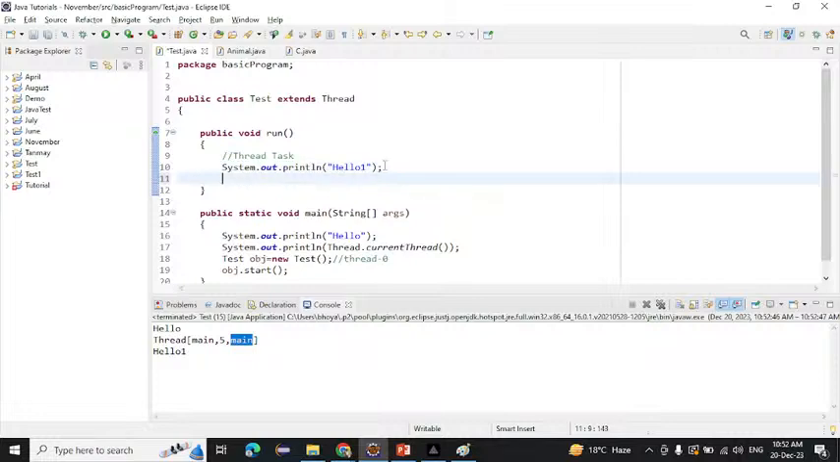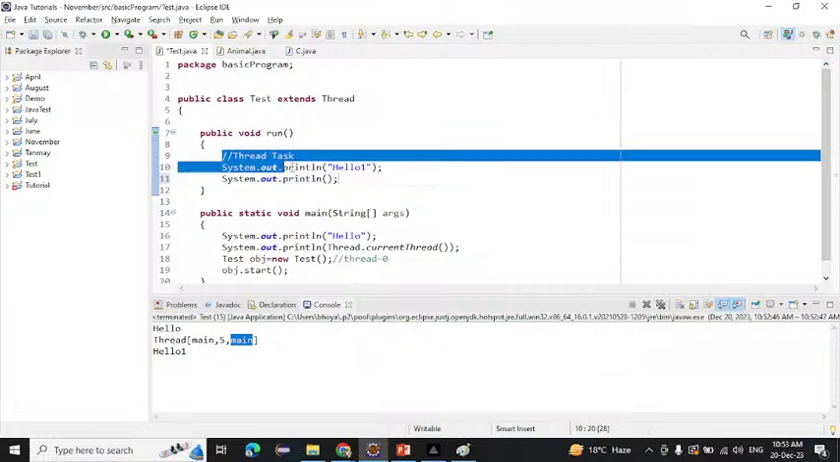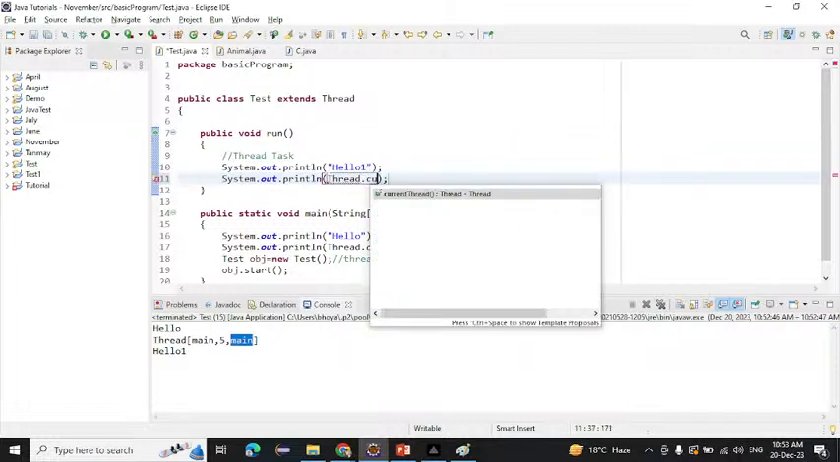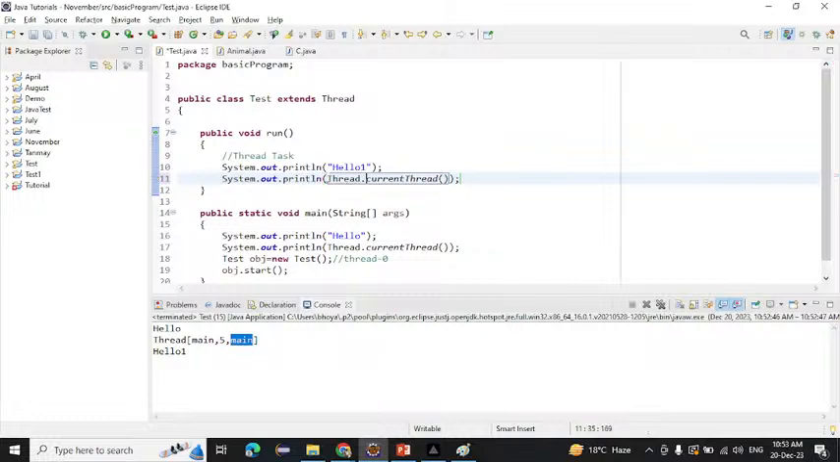Now again we will write System.out. Here we will see which thread is working here. If I want to get the instance of this thread now, how will we get that? Simply we will write this Thread dot currentThread, and to differentiate, I will write here child, plus. If I run this one now, see.